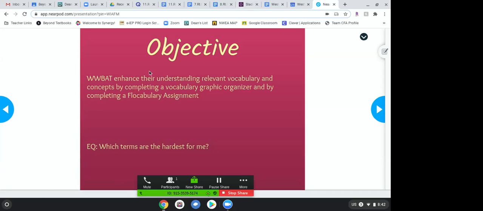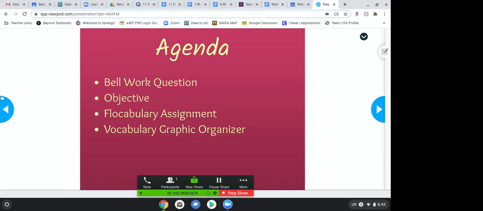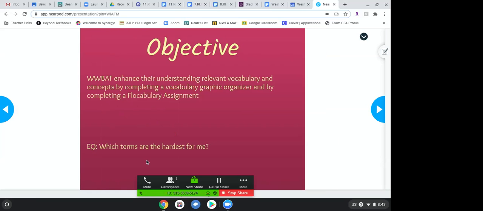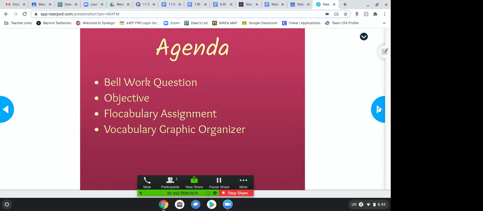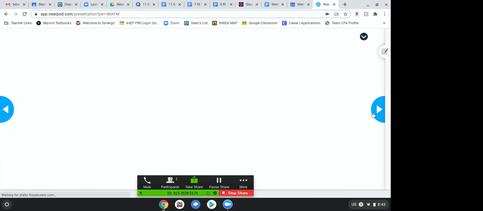And so with that in mind, our objective is to enhance our understanding of relevant vocabulary and concepts by completing a vocabulary graphic organizer and a vocabulary assignment. With the essential question being, which terms are the hardest? Obviously, those are the ones we want to spend the most time on. So we've done the warm-up and objective. The next 2 things are the vocabulary assignment and vocabulary graphic organizer.